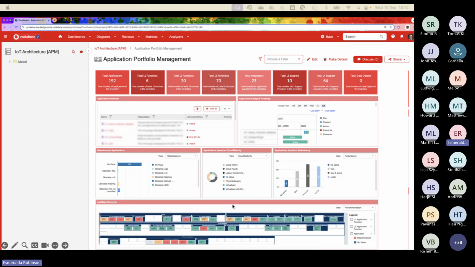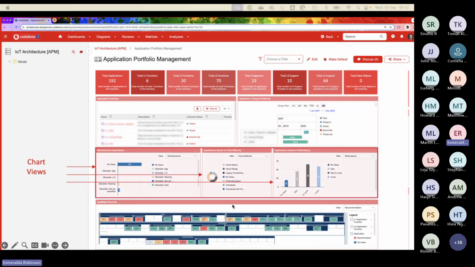Starting with a simple tabular visualization of all the applications with their properties and dependencies for those Excel hangers-on, because it does look a lot like Excel, to a roadmap of applications based on the lifecycle properties that was captured for each application, and then to a variety of different charts. Again, this is not a definitive list. There are loads to choose from, but these were the ones that Vodafone felt would best suit their needs at the time.